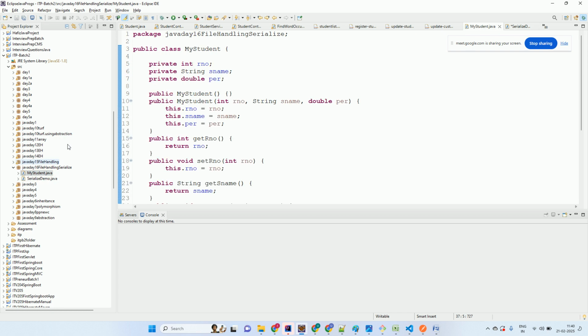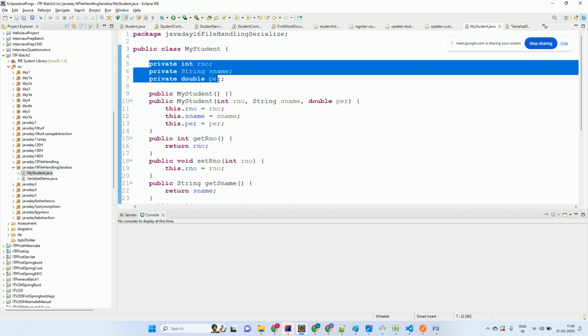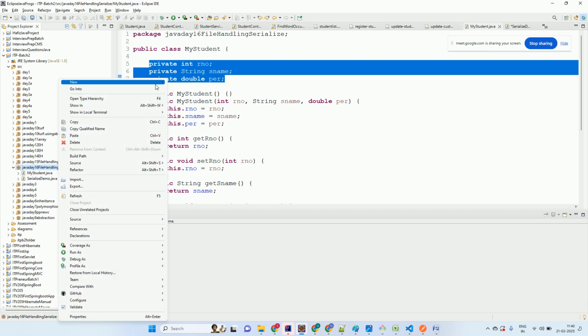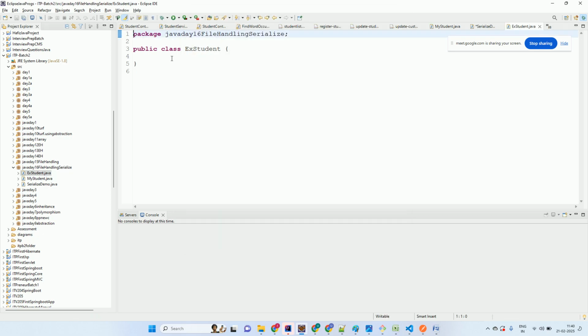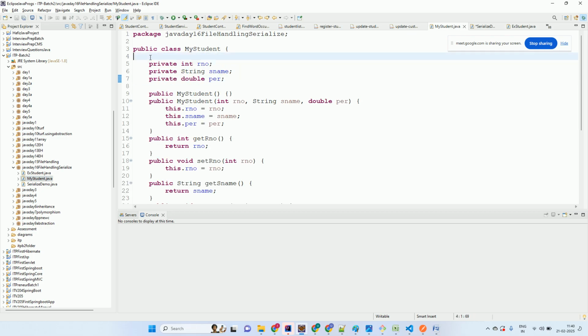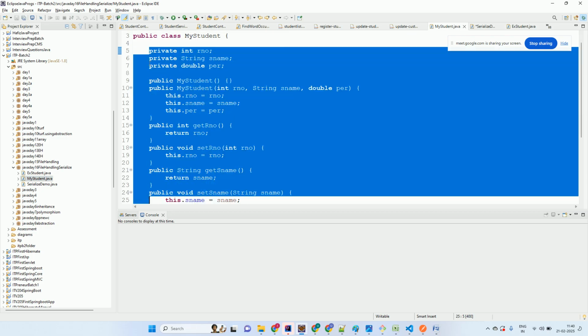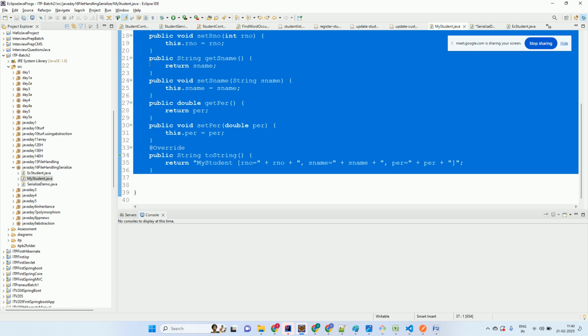Okay. Now try to understand this. I make one more same to same class. My student opposite of my, X student. Okay. Make any name. X student. And I'm having the same to same thing, whatever is there in this class. Same to same, word by word, same to same.